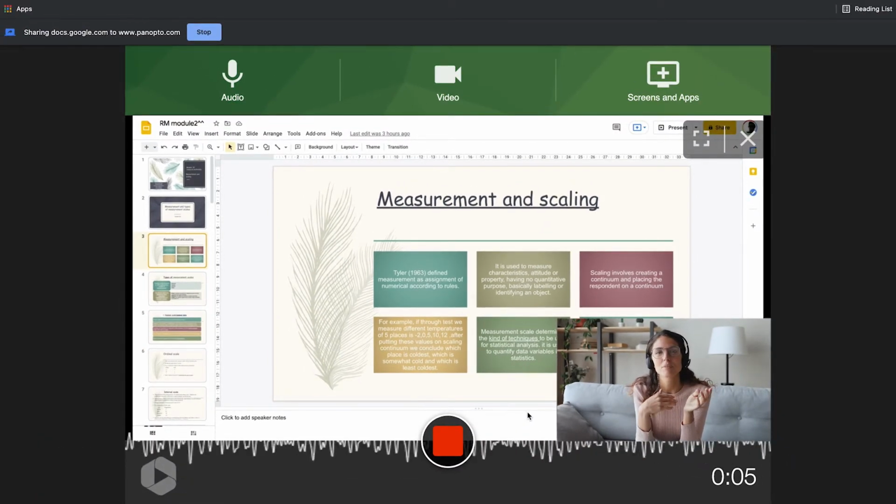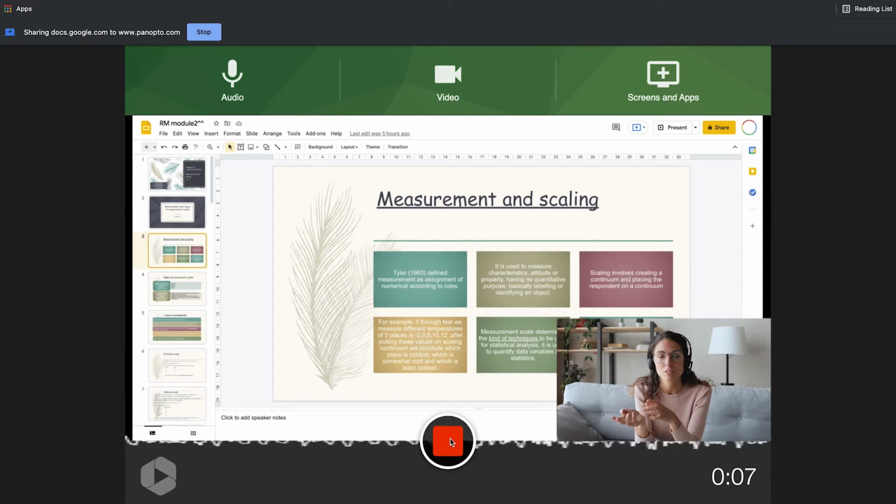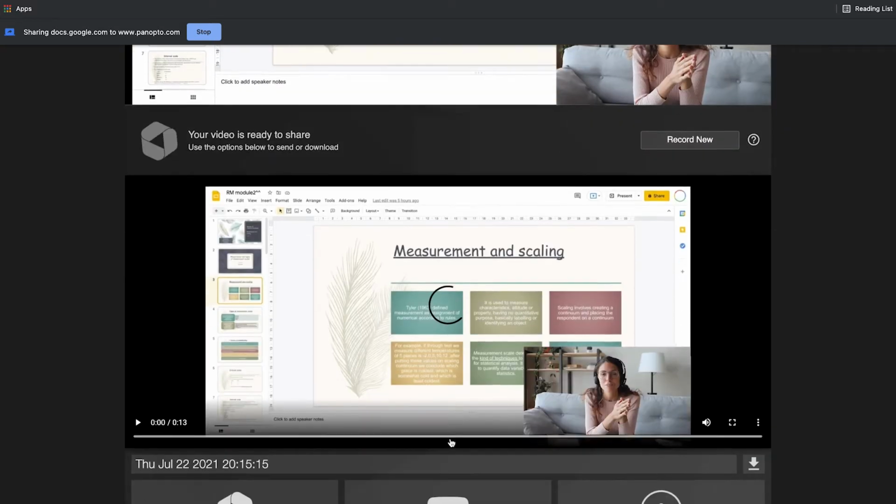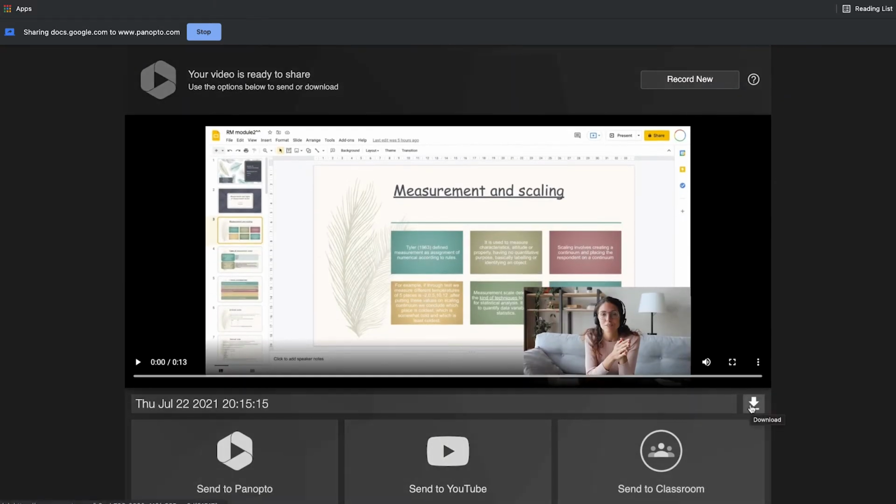With Panopto Express, screen recording is as easy as clicking a link, choosing the sources you want to capture, and pressing record. After you've completed your recording, you can download the video, share it using YouTube or Google Classroom, or use your free Panopto Basic account to share it securely.